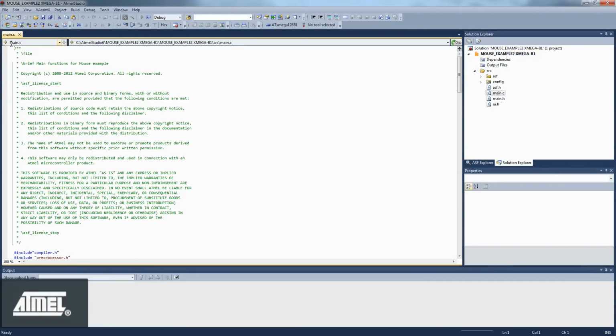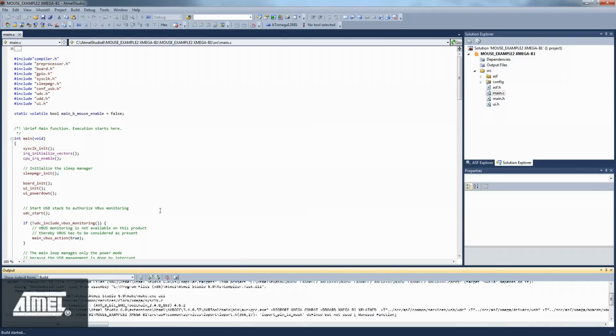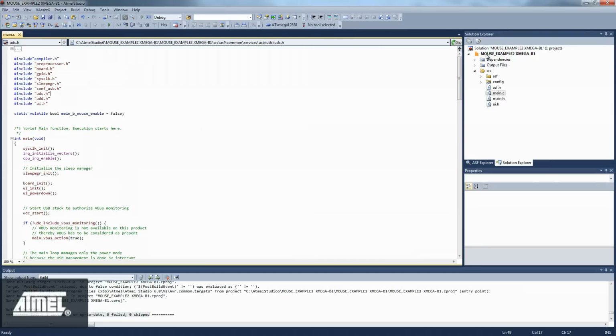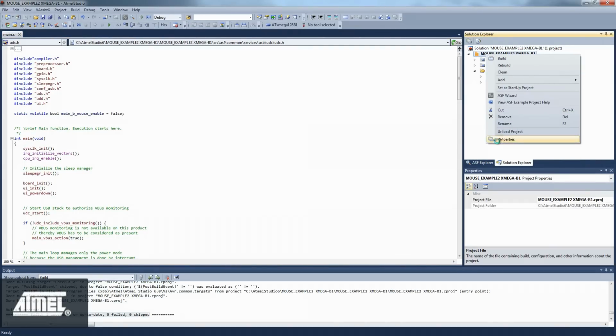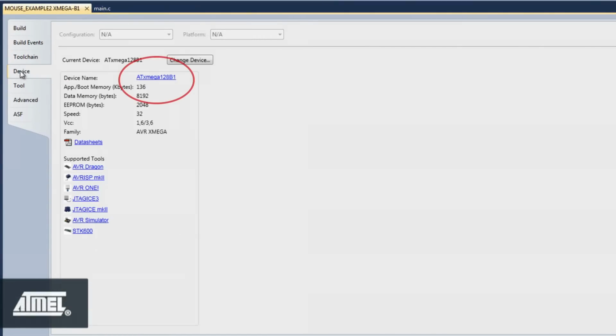We can build this project by selecting Build Project from the Build menu. Naturally, the build succeeds with no errors. To check the target device, we can right-click on the project, selecting Properties. In the Device tab, we can see that this project uses the AT-Xmega 128B1.